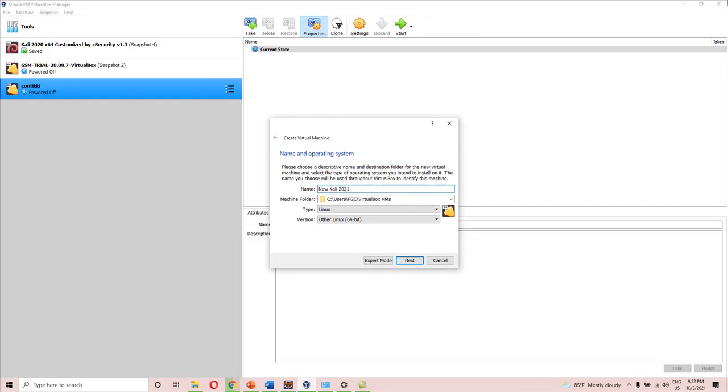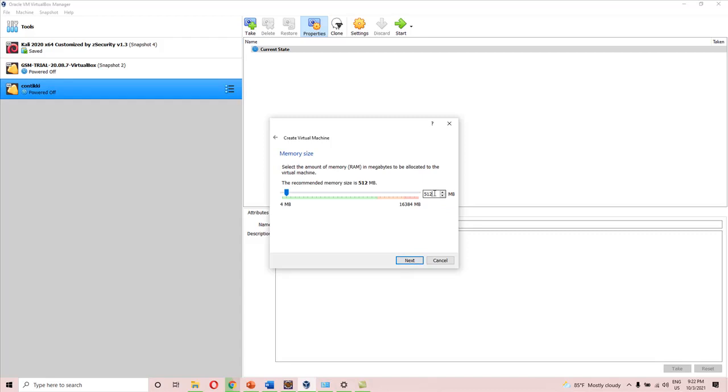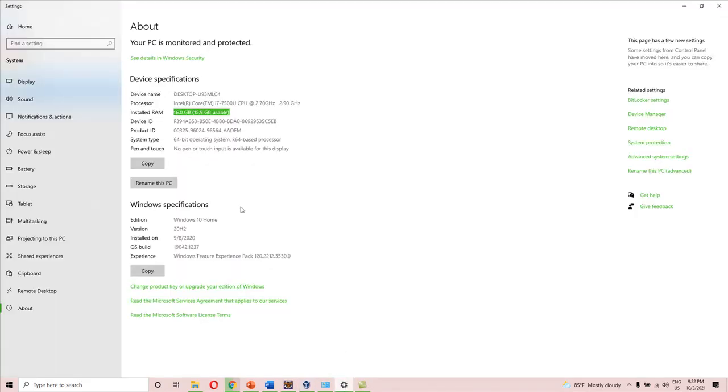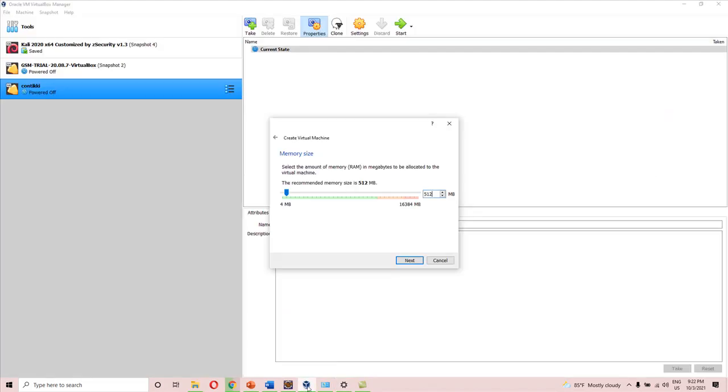Then create the virtual machine, new, and give the name of the virtual machine. Then this is the location. I did not disturb the location; I have selected the default option. Then select what type of operating system you are going to install, and whether it's 64-bit or 32-bit. Next, you have to allocate the virtual RAM space. My system RAM is around 16 GB, so I have enough RAM space.